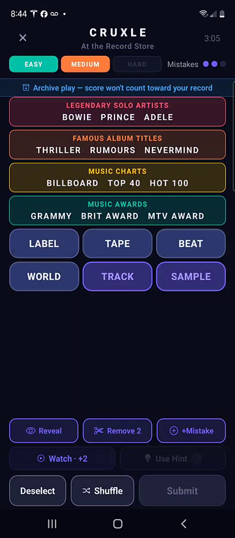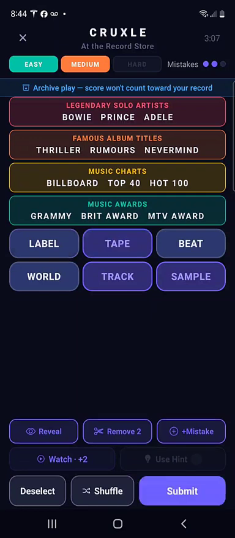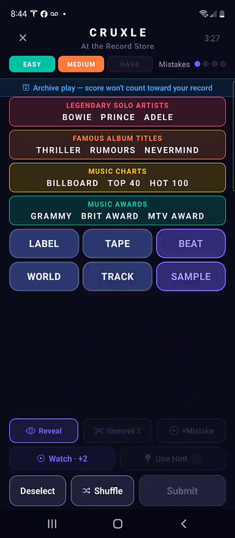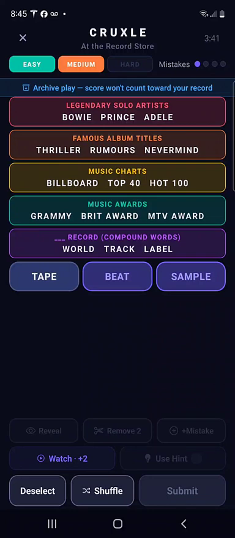This should be easy. Sample, track, and tape. Sample, track, and beat. Now see at the top right, I have 1 mistake to give. So what I'm going to do is add a mistake. Now I just used up my mistake for this game. I'll submit that. So that's incorrect, unfortunately. So I'll hit remove 2. So beat and sample are together, and beat, sample, track. Beat, sample, label. Beat, sample, tape. I'm just going to go ahead and reveal one so I can get through this without any more mistakes.